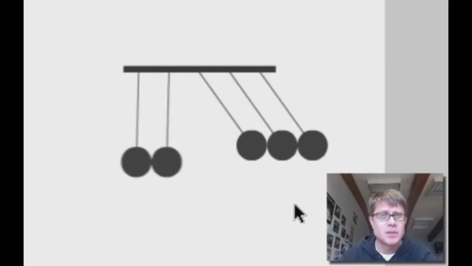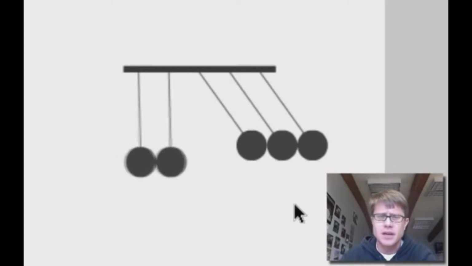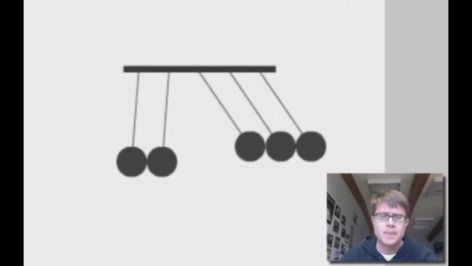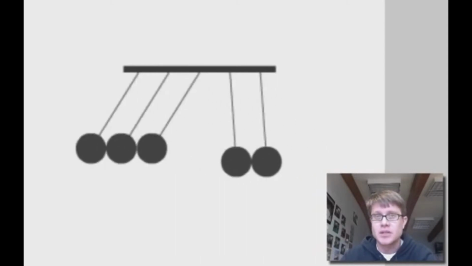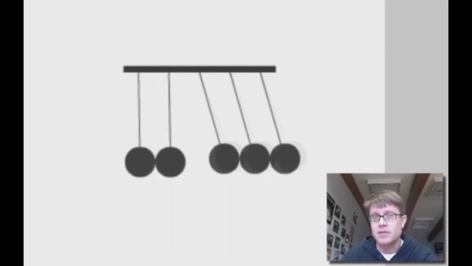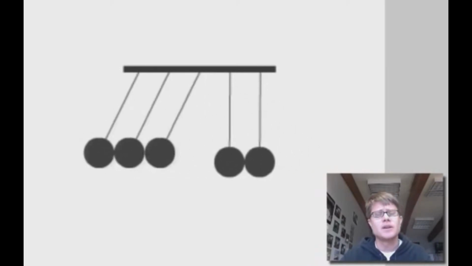Well, the momentum's going to be the same. And so how am I going to get 3 balls to go up on the other side? Well, let's just try it. So what happens is 2 will maintain their position, and then that momentum is transferred back and forth. And so momentum, remember, is conserved in any kind of collision.